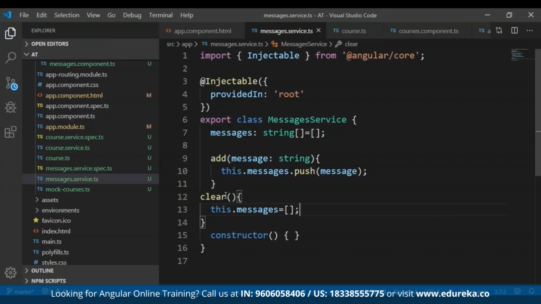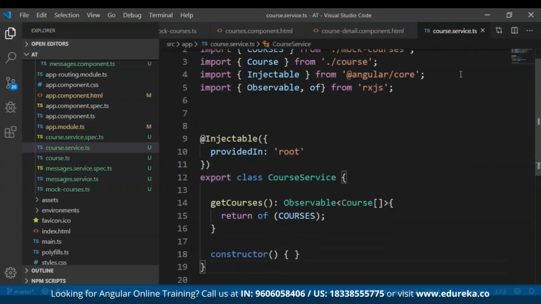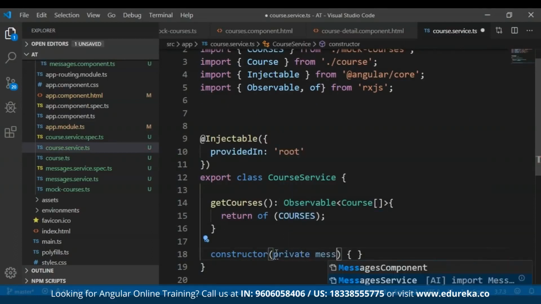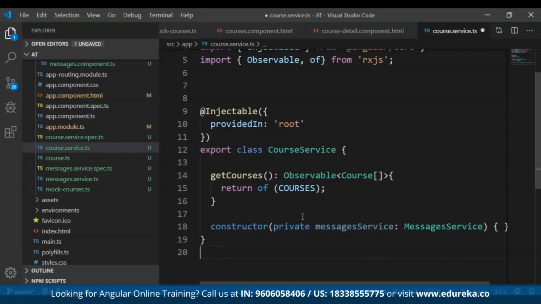Okay, so now I'll save this. Now what I'm going to do is inject this into the course service. So I'll open the course.service.ts file, and the first thing that I'm going to do is import the message service. Now I'll come down to the constructor present in the course service class, and I'm going to modify it. I'll just say private messageService is of type MessagesService. Okay, so the next thing that I'm going to do is send a message from the course service and then display the message from the course service.